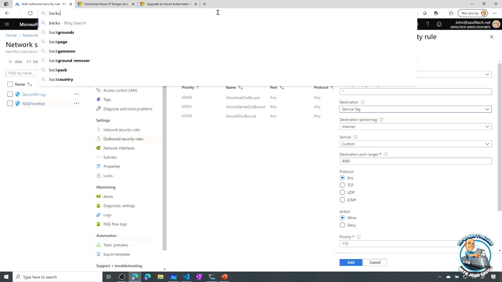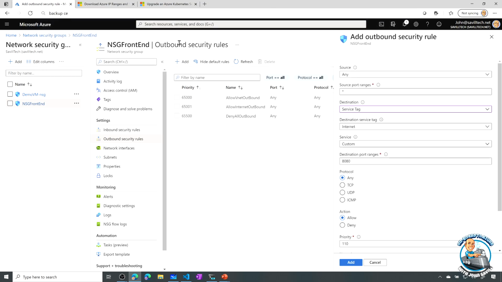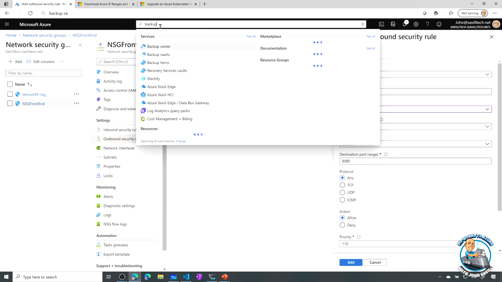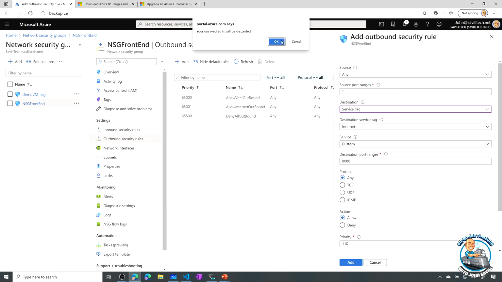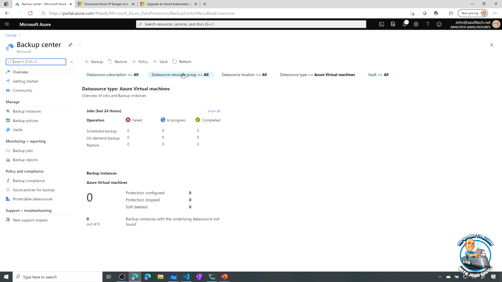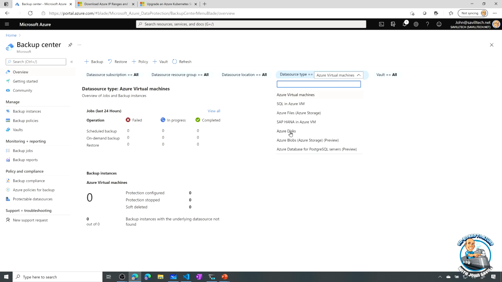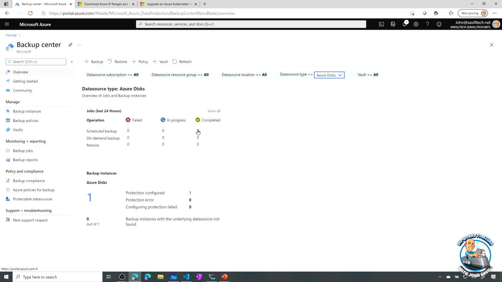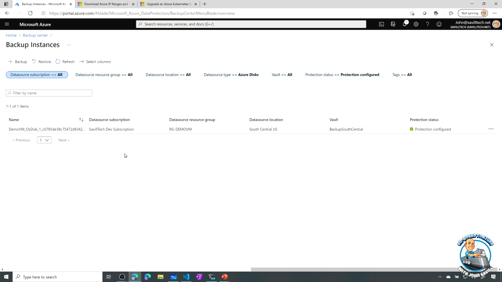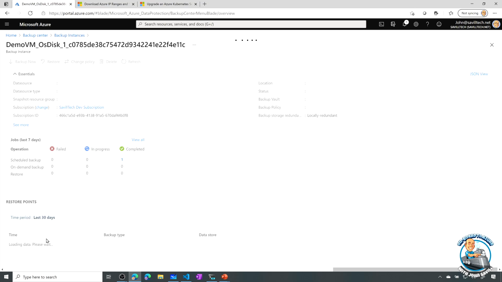So if we look at this, for example, let's say, Backup Center. Nope, that's the wrong place. If we look at Backup Center in this bar, too many bars, we can see I have different types of things supported, but I'll change the data source type here from virtual machines over to disks. And then we can see, yes, I've actually completed a scheduled backup, and I have a backup instance. There's the disk I've protected, and down the bottom it's going to show me the restore points.